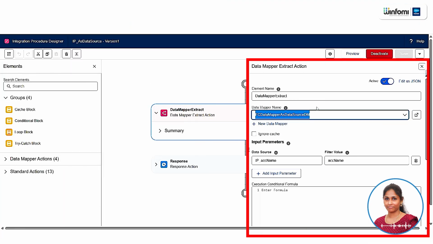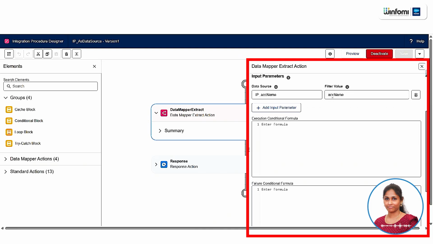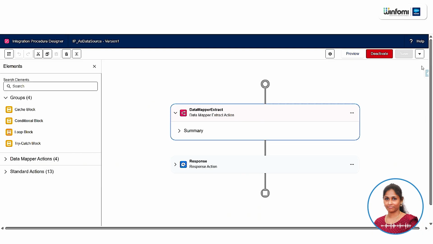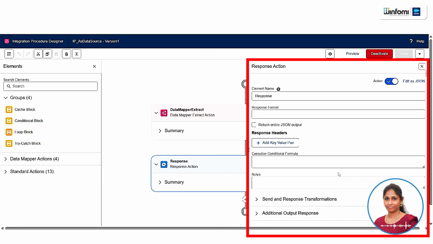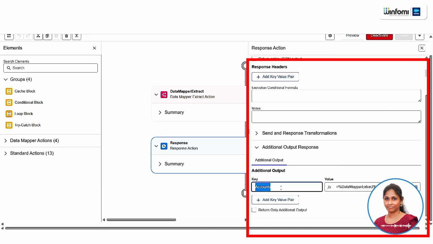We'll go back to the integration procedure. That is the data mapper I have used here, and the data mapper is expecting this value and will assign it to an IP data source. So that's all the configuration in the data mapper extract action. Then we have to return whatever response comes from the data mapper extract. We'll give a key; it can be anything. We are just passing the response from the data mapper extract here.